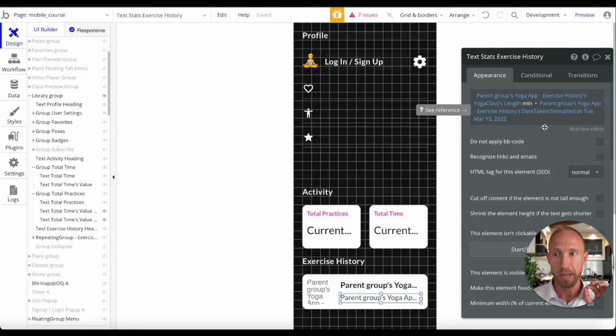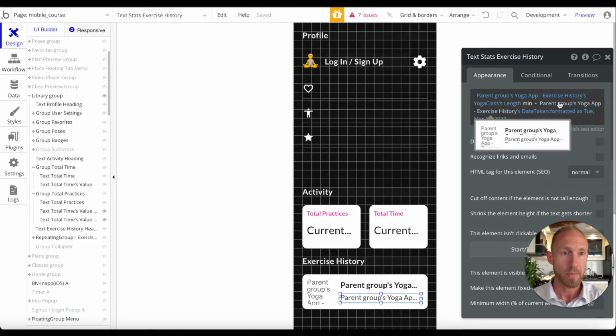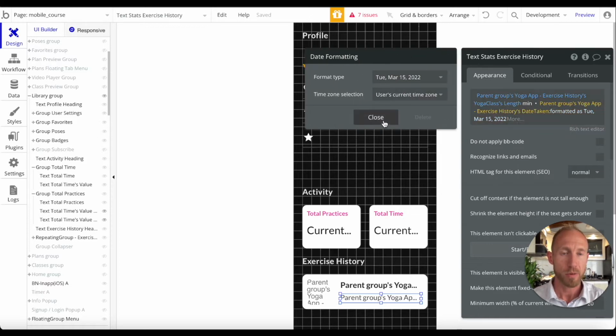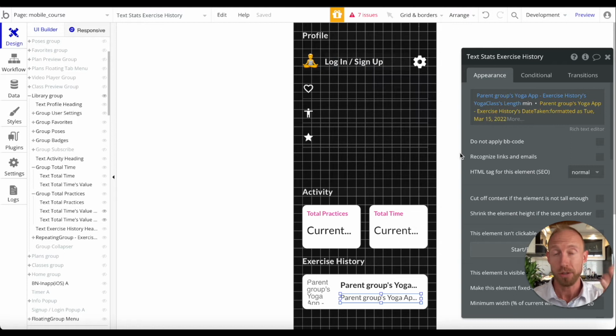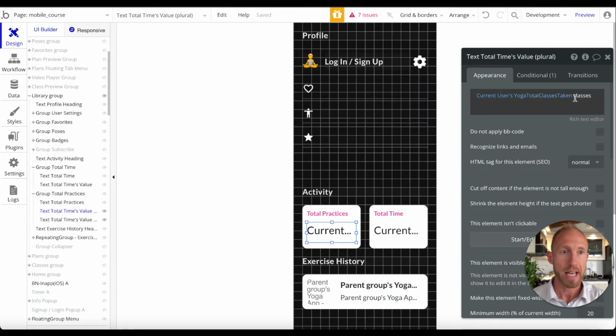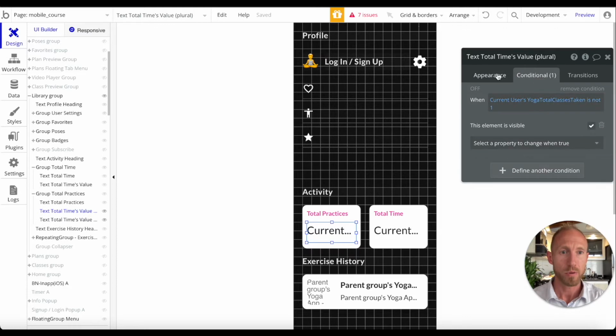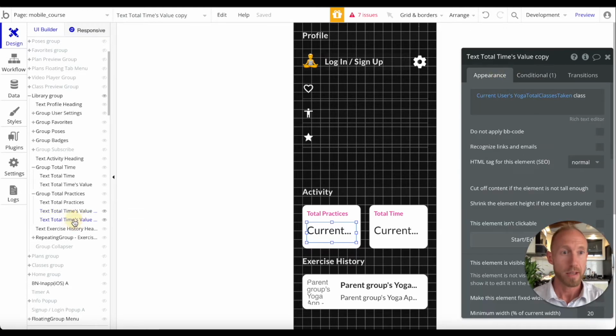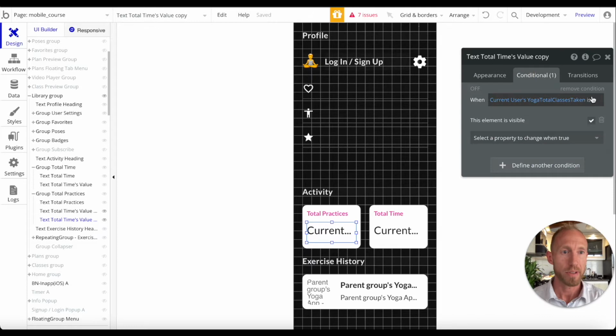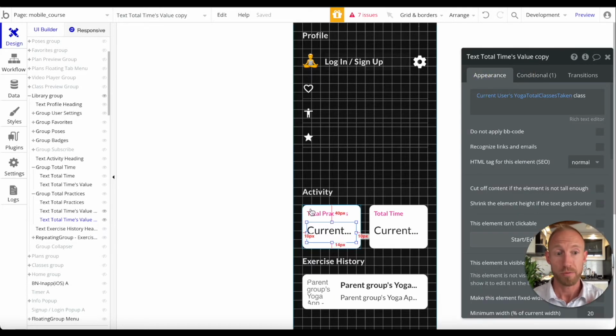Now I'll take a brief moment to go over the other dynamic expressions on these. So we've got parent group's yoga, exercise history, date taken, formatted as Tuesday, March 15th. Again, this is kind of a preference thing, so just choose what you like best. And just to revisit these, classes, where it's not equal to one, so it's plural, and then class here, just the conditional of if it is equal to one, then have that element be visible. So the plural and singular is right.